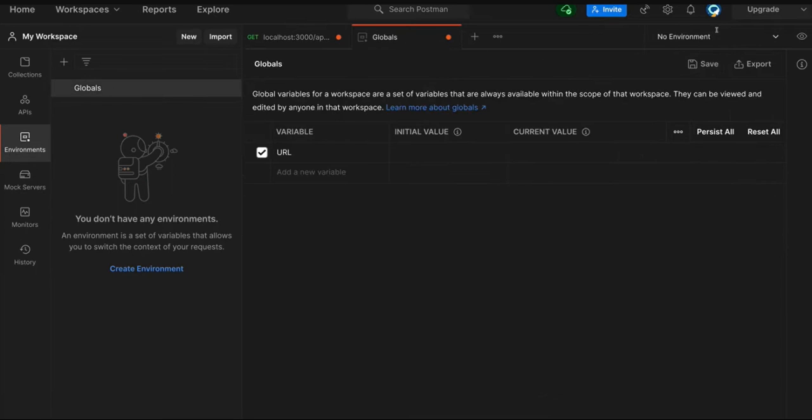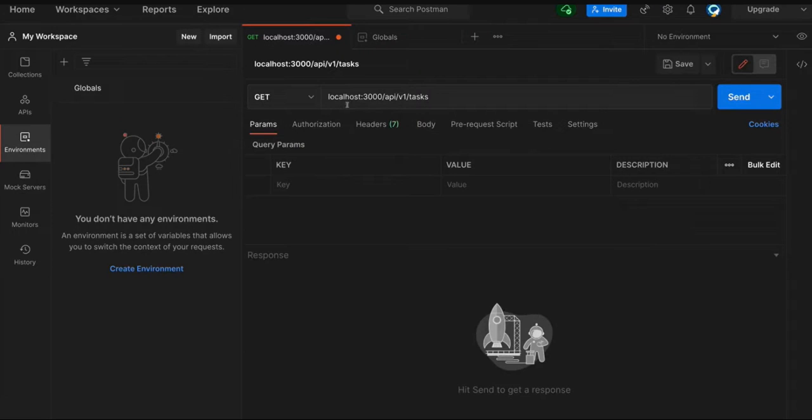Again, I'm setting this up as a global, but you can set it up in the environment as well. And then once we add that, we should be able to right away access it. So now, of course, we just need to save it. And then in order to use it, we need to go back. And you know what? I'll remove everything for now.